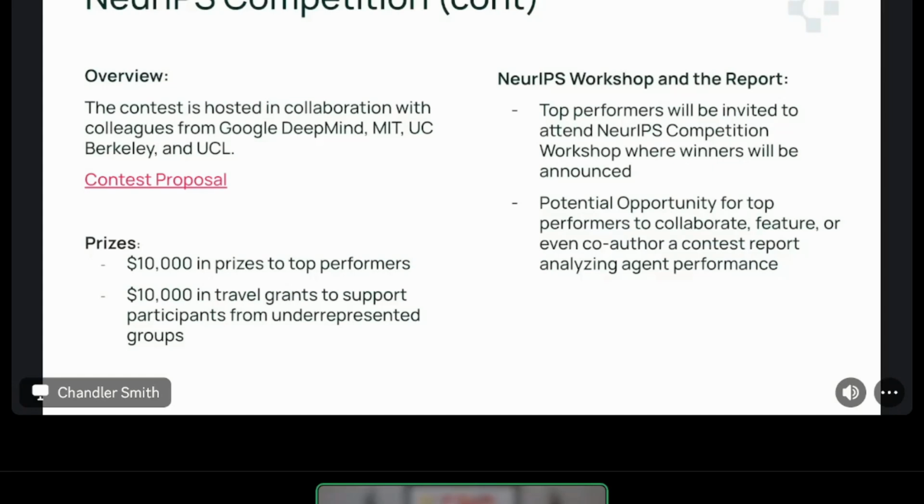About the contest, it's a very similar team: Google DeepMind, MIT, UC Berkeley, UCL. I've linked the contest proposal, which is sort of like a formal NeurIPS application paper that we wrote to say this is what we're trying to get out of it, this is what we're doing. So I wanted to link that there. Full transparency, this is exactly what we're trying to achieve and accomplish. So that could be an interesting read for you.